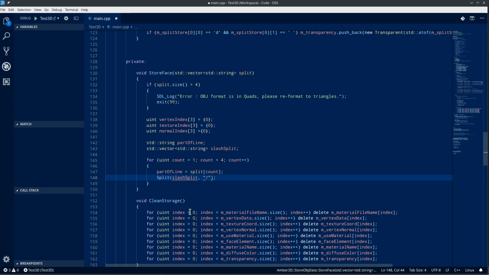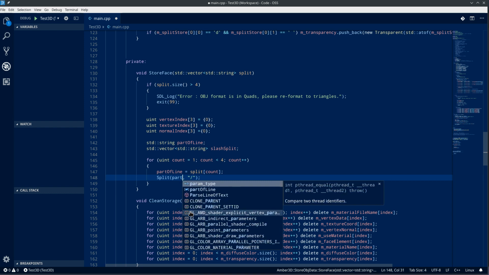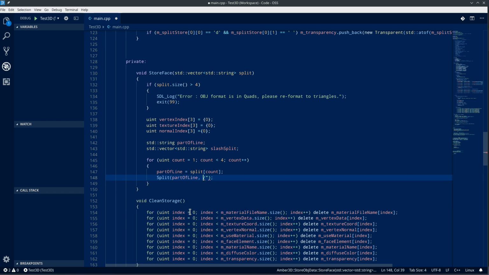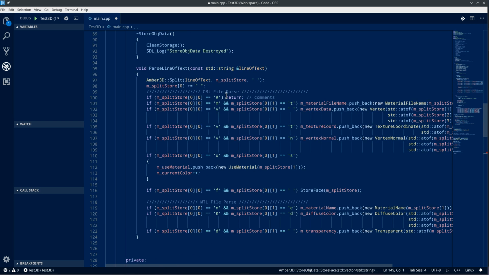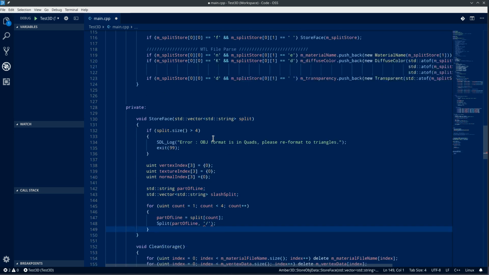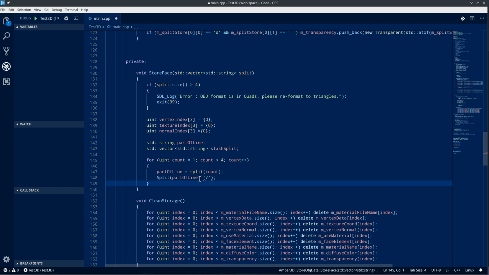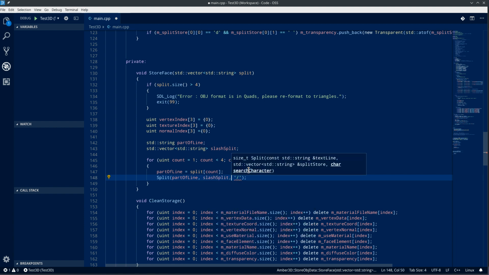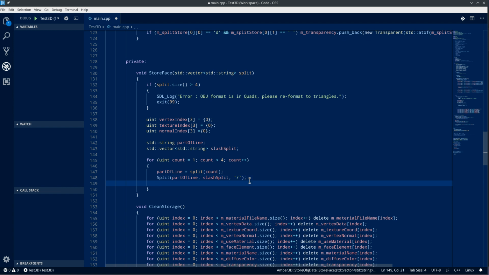Is that right? Char star. Slash split. Not done the wrong thing, it's part of the line. Done it all wrong. And that's a char. I'm sure that's how we used it before. Line of text. Oh, I haven't put the split star in. Slash split. Right, so we'll split that. We now have a slash split. Lovely.